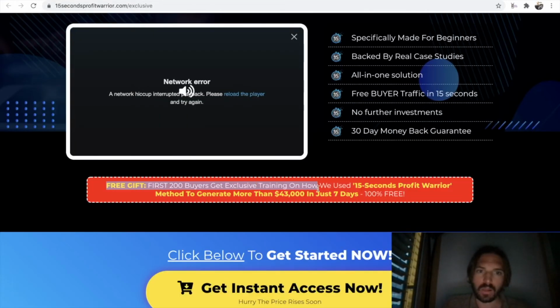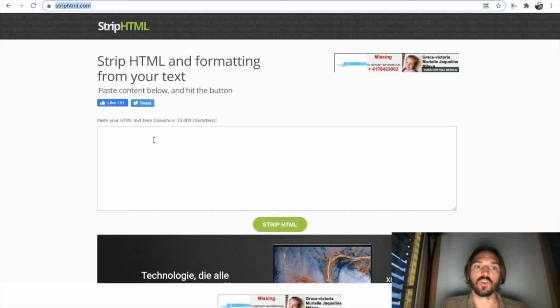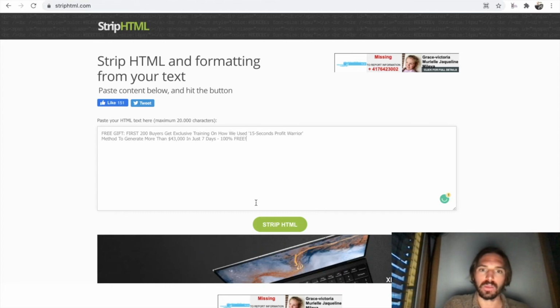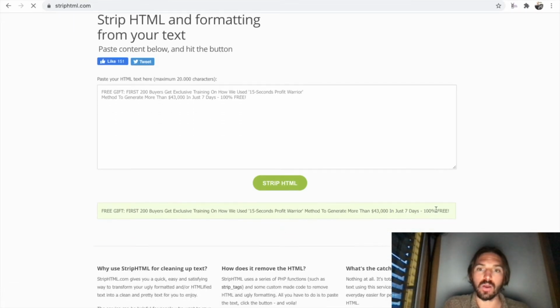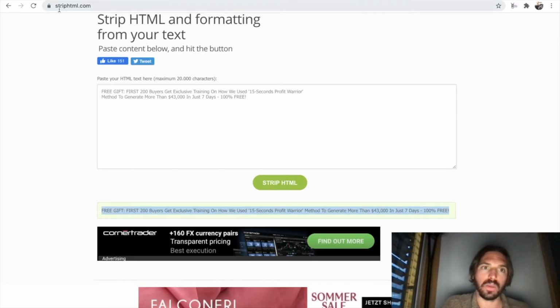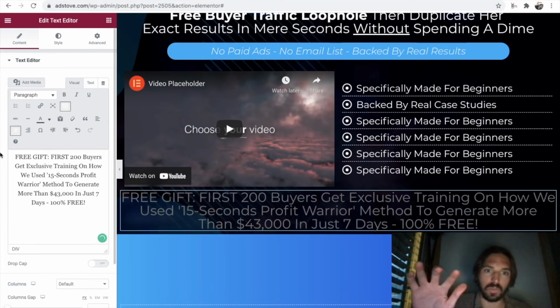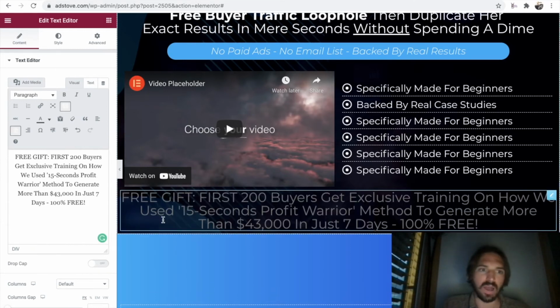Now, I'd like to show you another little trick. This text already has color, it's already got bold, it's already got all that stuff. A good thing that you can do is go to strip html.com and drop the text in there. Then you just hit strip the HTML, and it's going to give you some nice clean text that we can copy and paste into here. So I'm just going to copy and paste that. You see, it's all cleaned up.